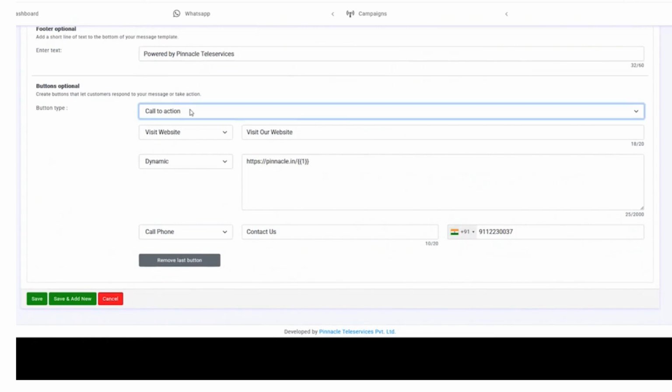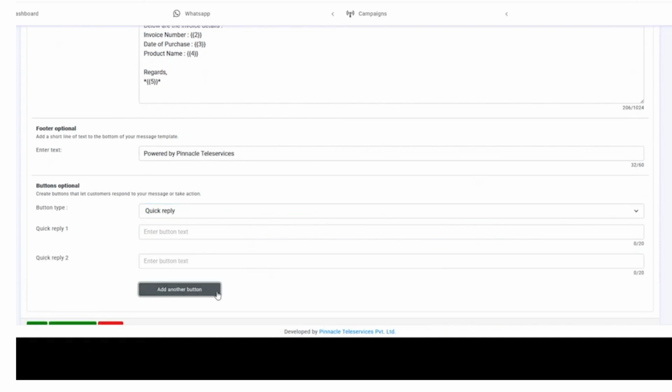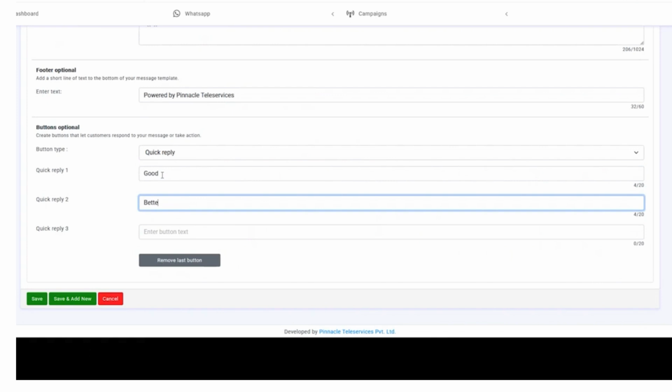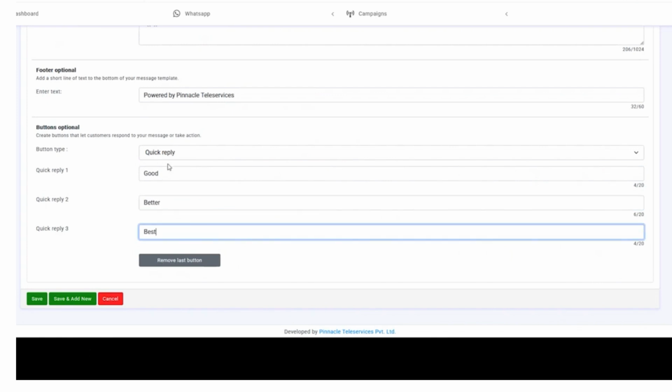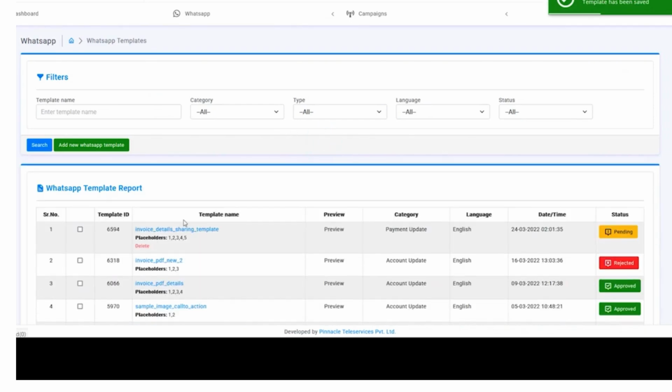In case you don't want the call to action button and you want a quick reply button, you have to click on the quick reply. In the quick reply, you can add maximum 3 buttons. Consider if you want to get the feedback of any customers, so you can add that particular button text here, like good, better, best. So you can get the feedback of the customers using this quick reply button option. So to save this particular template, again you can click on save. So we have submitted the template.